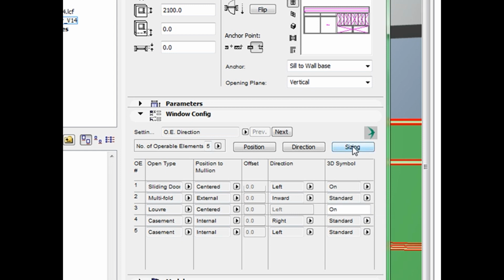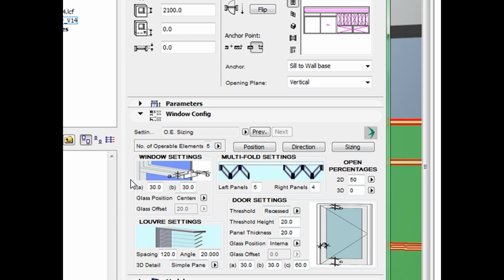Then we go to sizing. In the sizing, we nominate the specific sizing of the operable element frames. This is for windows and down here for doors. And also specific louver settings, spacing of blades, angle of blades, and the 3D representation of the blade. And for the multifold doors, we nominate how many panels on either side. We also in here can nominate the opening percentages in the 2D view and the 3D view.